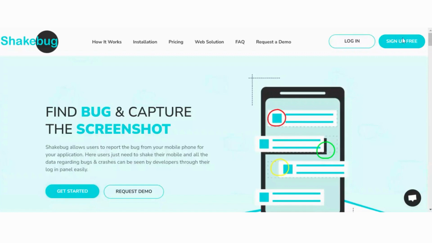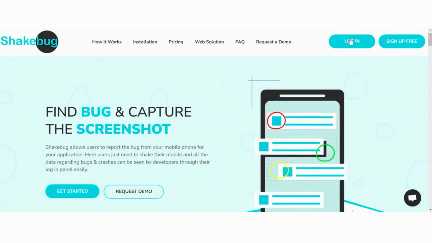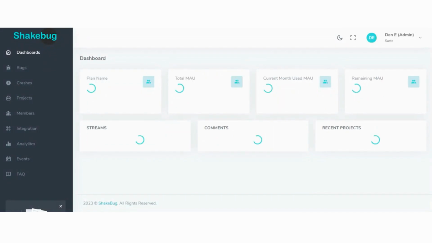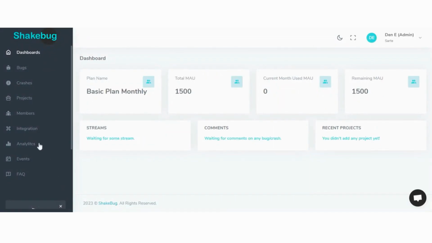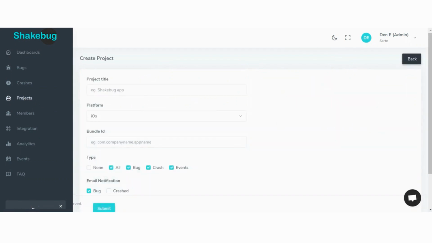Step 1. Register to Shakebug. To do this, simply visit the Shakebug website and sign up for a free account. Step 2. Once you've registered, log in to your Shakebug account using your email address and password. Step 3. Navigate to the Projects section in the Shakebug dashboard. Step 4. To add your project, click on the Add Project button. Step 5. Add your project detail. In the Add Project screen, enter your project's name and select the platform, in this case, iOS.